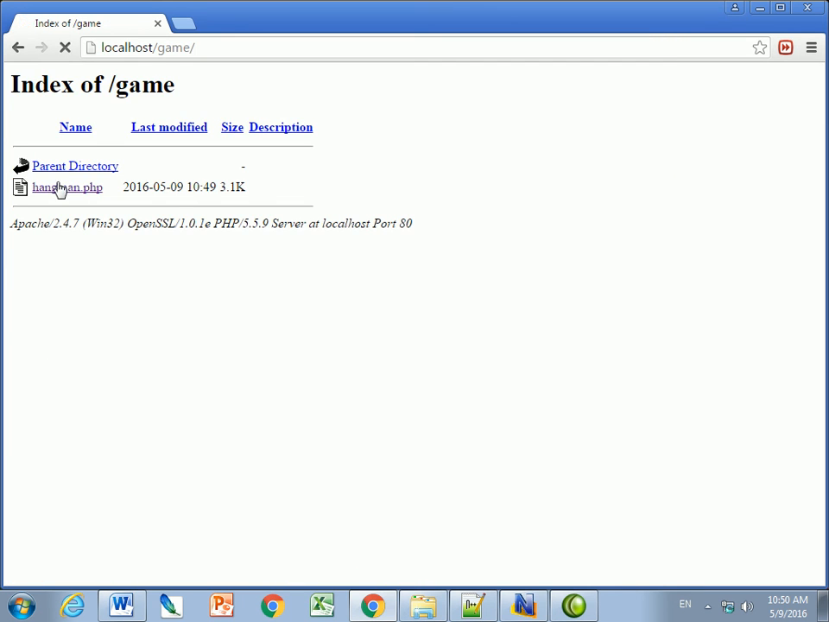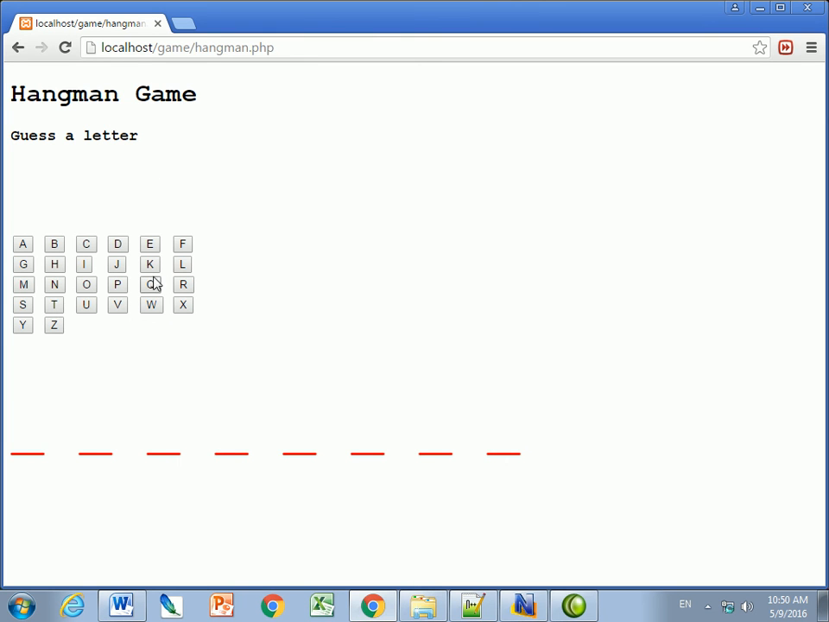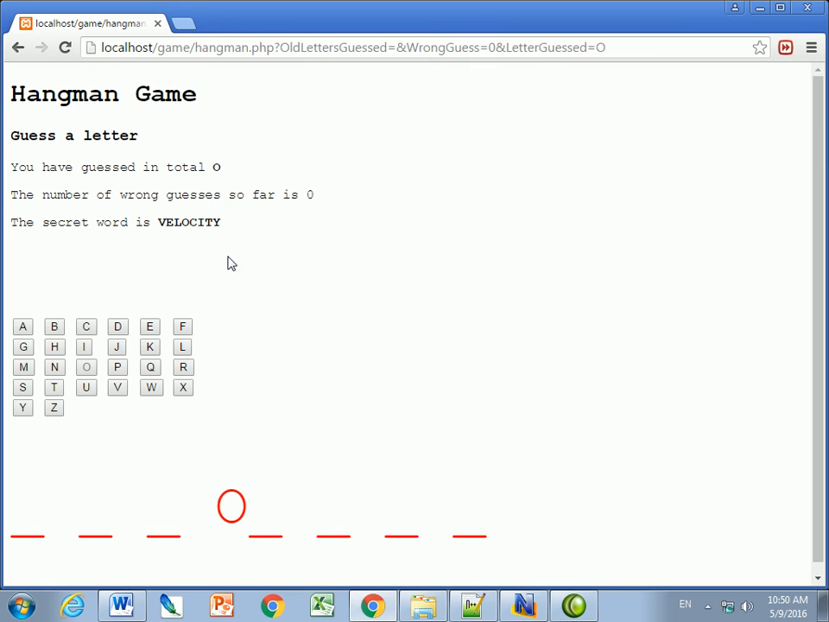So I go to HangMan, and when I guess a letter, I'm going to guess a letter O. You've guessed O. The number of wrong guesses so far is 0. The secret word is velocity. O appears here. If I guess a wrong guess, I've guessed an O and an A so far. The total number of wrong guesses is 1. And let me guess, B, C, D. E is not wrong, so that time it didn't work.